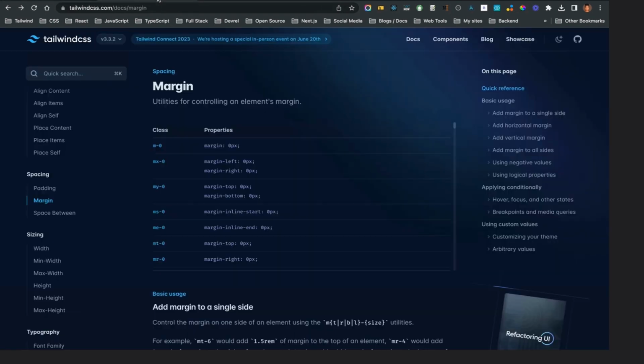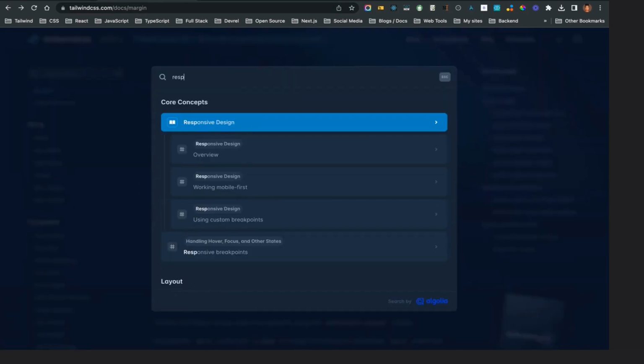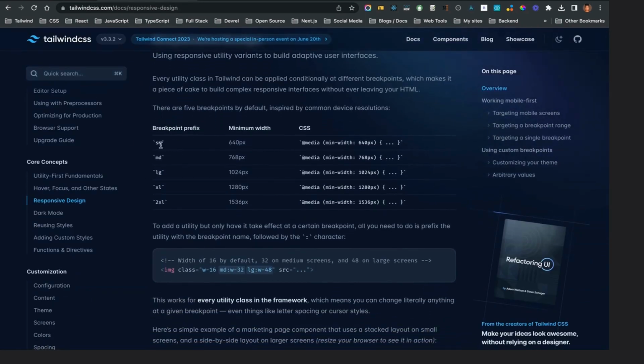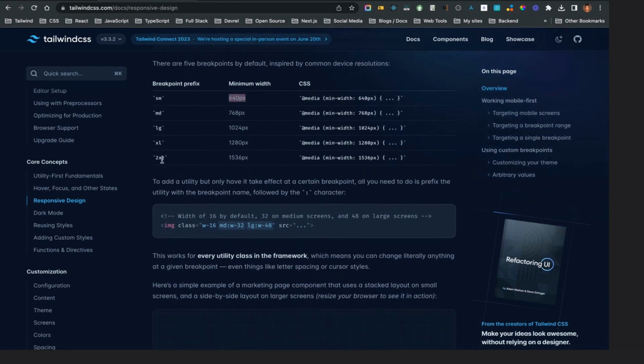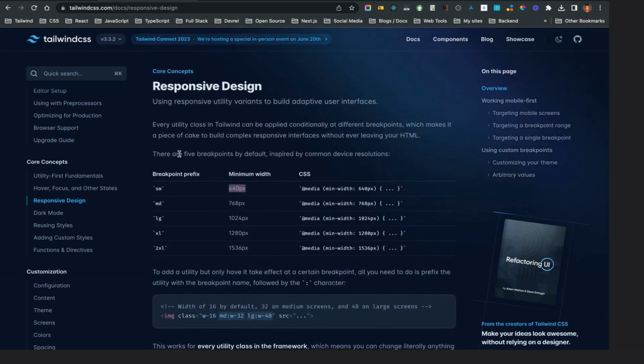And if you want to read more about how to apply different breakpoints with Tailwind, then we can just go to responsive web design. Here we go. And then we're given breakpoint prefix. So we have small screens, which apply to 640 pixels. And then we have medium with the corresponding minimum width. And the largest one is 2XL. And so that's how you can apply different prefixes for different breakpoints.